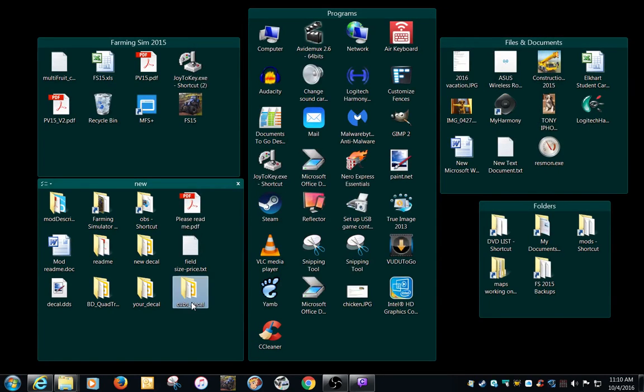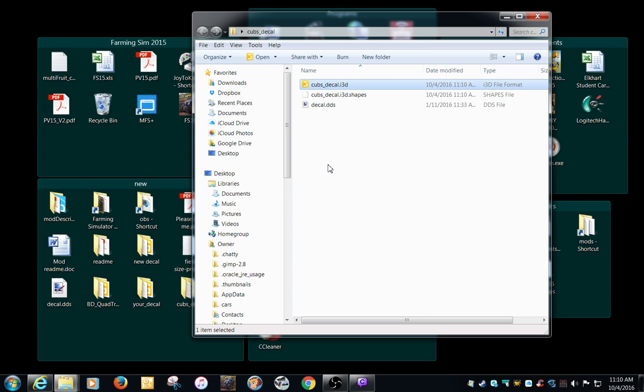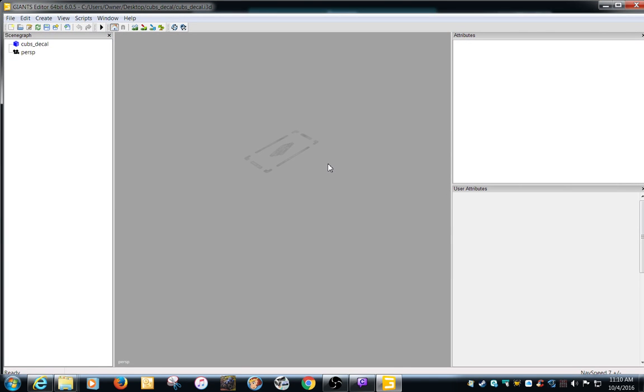So now when you open up Cubs decal, once again, you should have the palette. Not a big deal. This is just your blank. This is your starting point.